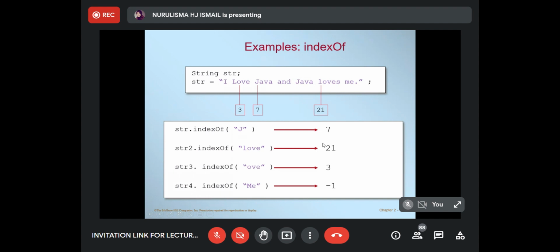Okay, 21. So you write as 21. Okay, what about OVE? Okay, you count 0, 1, 2, 3. Okay, so 3. So that means, for index of, remember the value is stated for the first character. The index number will be counted for the first character.